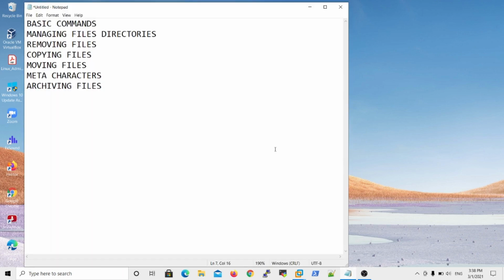In this lecture, we are going to talk about basic commands, managing files and directories, removing files and directories, copying files and directories, and moving files and directories, meta characters, and archiving files, which means how to compress and how to uncompress the files.